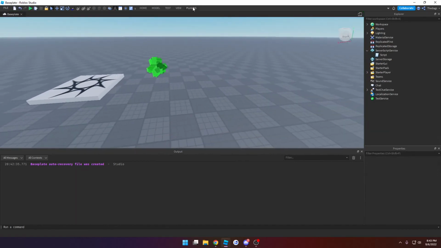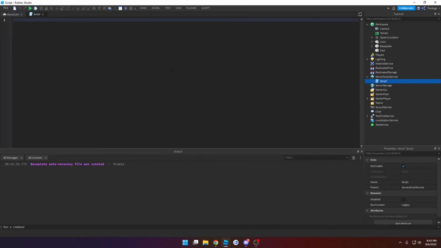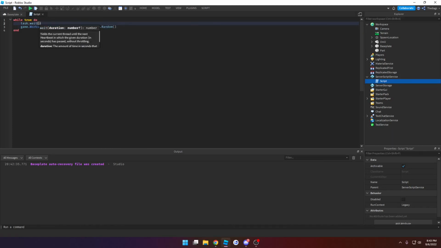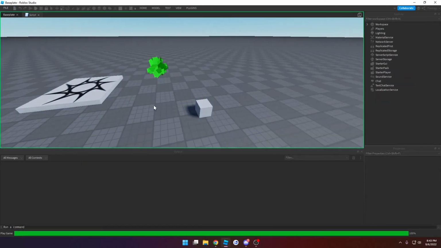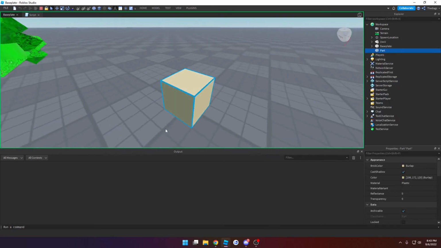Another example would be something like, let's insert a part here, and then let's open up the script. I'll make a while loop. Then I'm going to just change the color of the part, but I'm gonna make it random. So BrickColor.random, we'll get a random color. Then I'll increase this wait so no epilepsy is caused. And you can see now it's a random color.